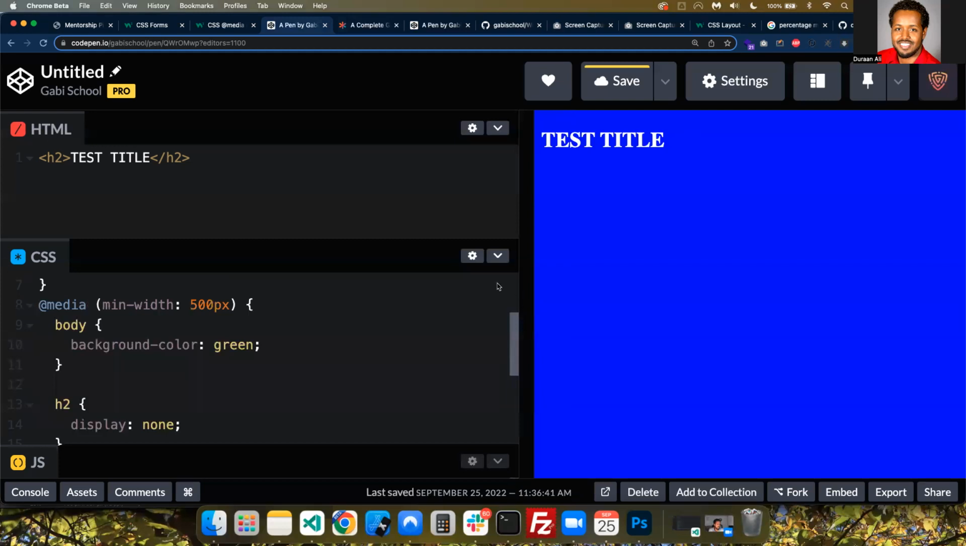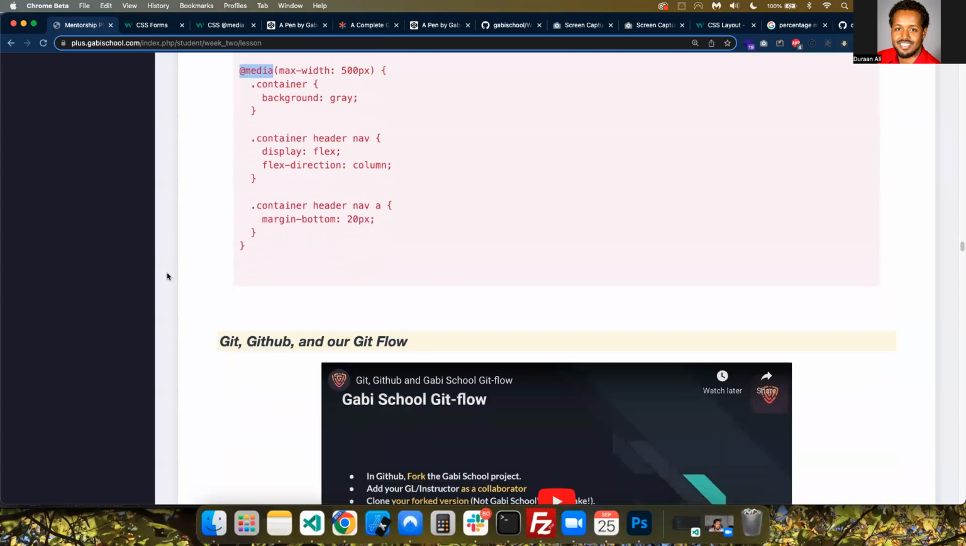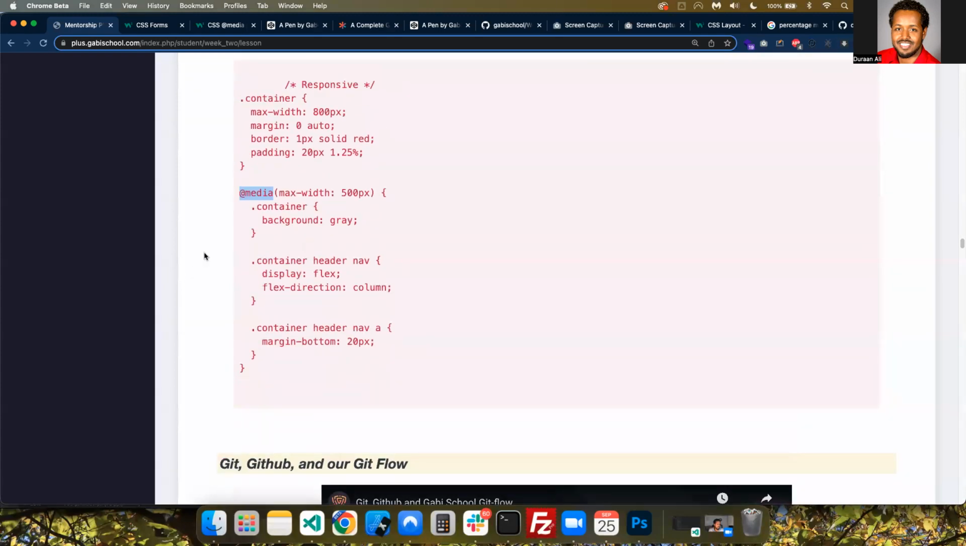Any question about this? We're going to see it in an example. We're going to build a whole thing with it. Okay, no questions. So the more you use it, the easier it gets as usual. But understand that media query is designed for mobile or tablets, so you can make your website responsive.